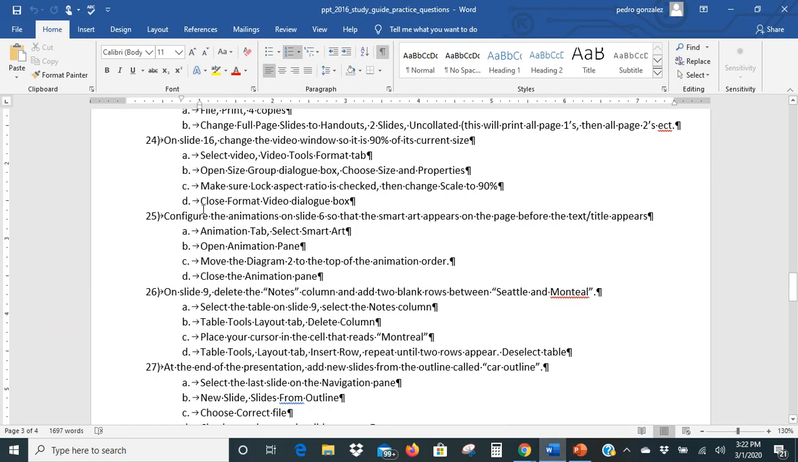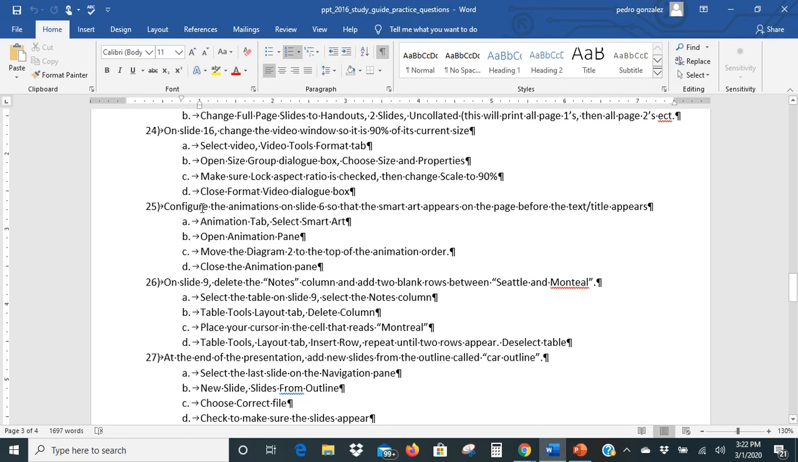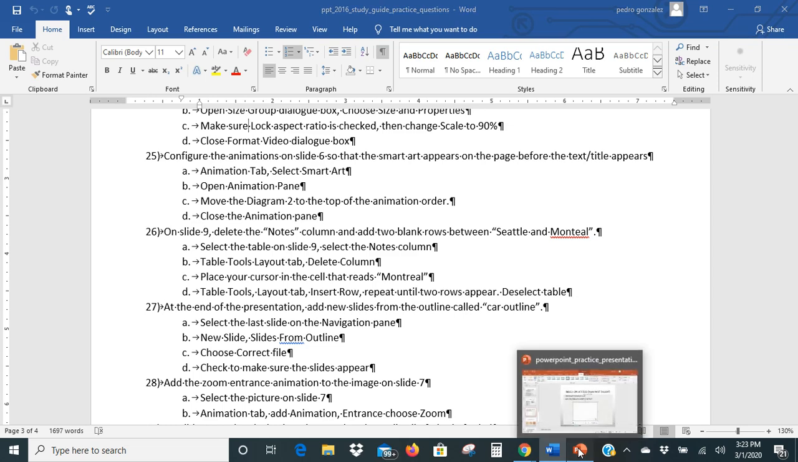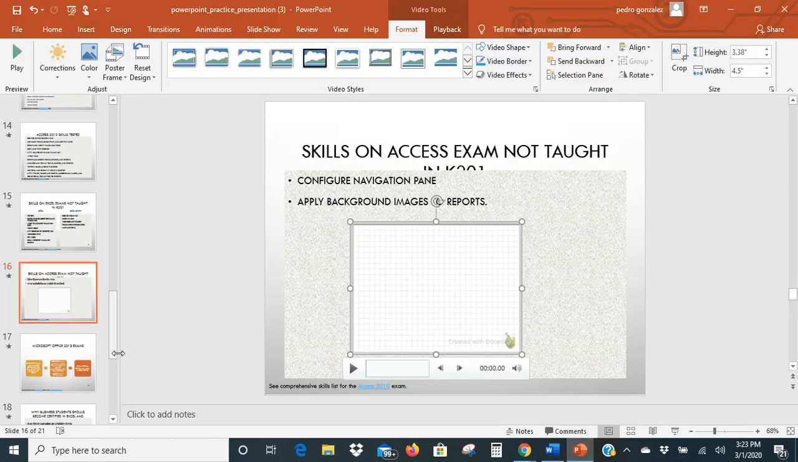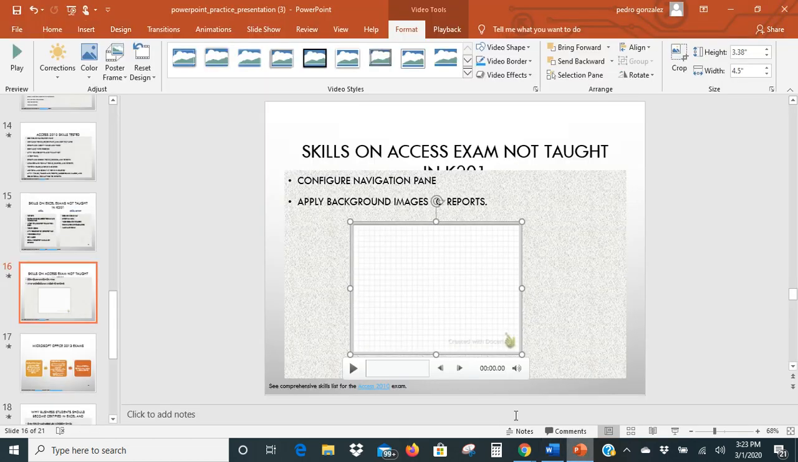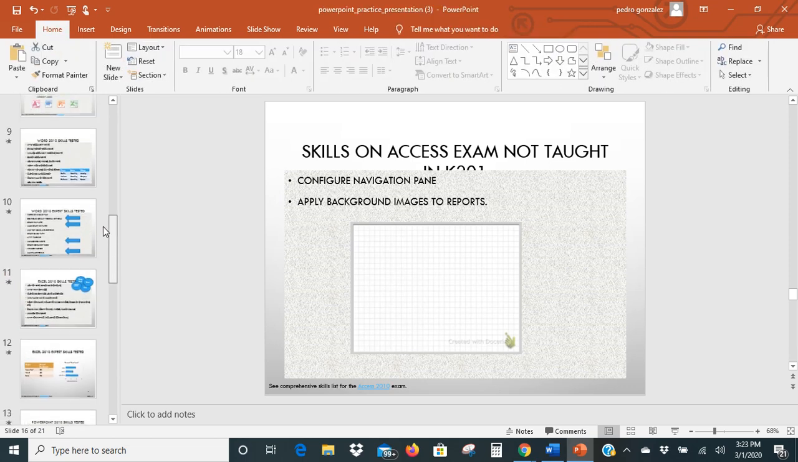Okay, step number 25, question number 25. Configure the animation on slide 6 so that the smart art appears on the page before the text appears on the page. Okay, so here's our instruction steps to do that. So just walk you through it. So we're going to do this together here. So, hang on here. I just screwed up. Let's see what slide we're looking at. Slide 6. So up here, we're going to roll up to slide 6.